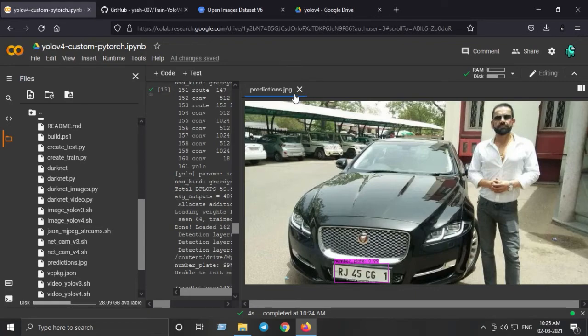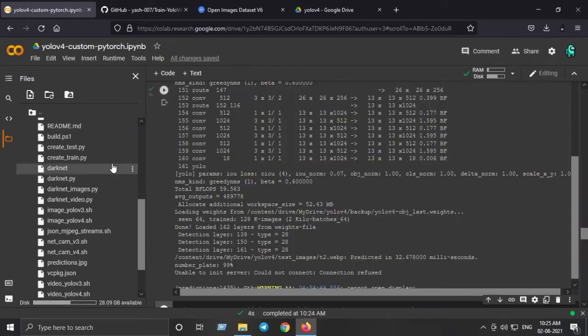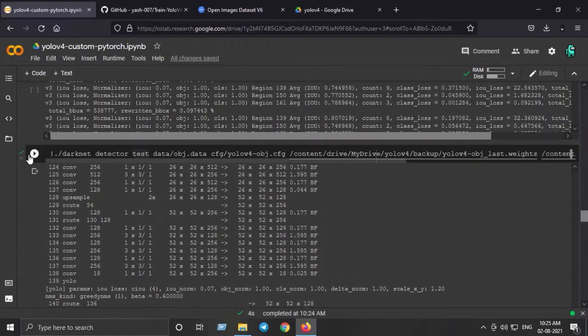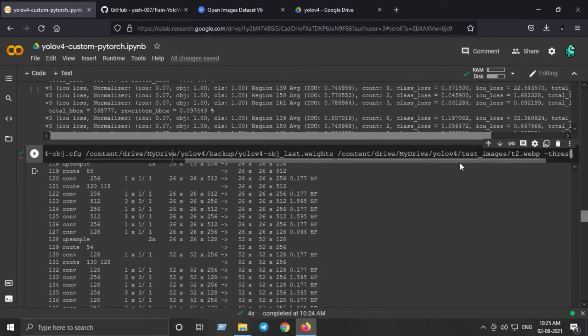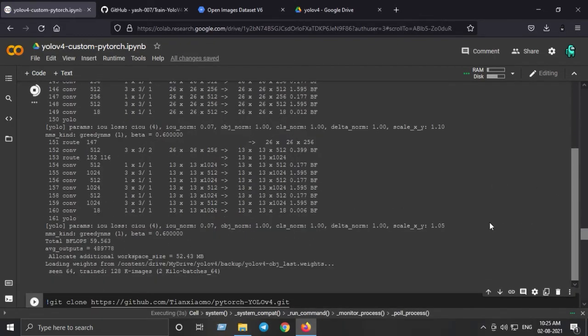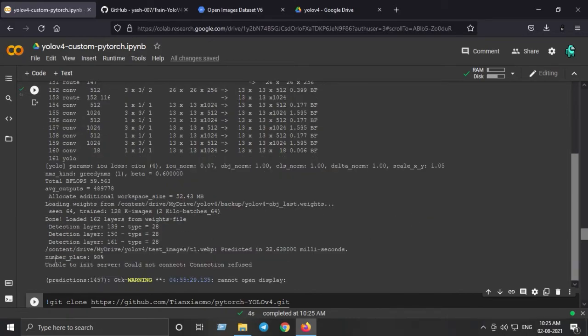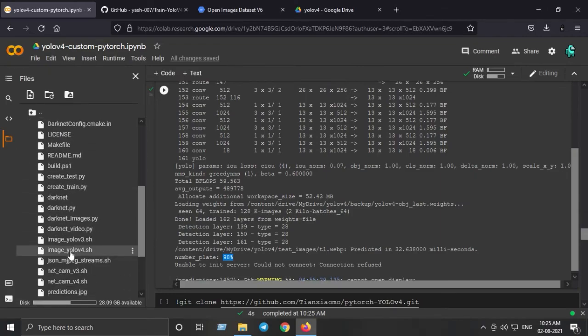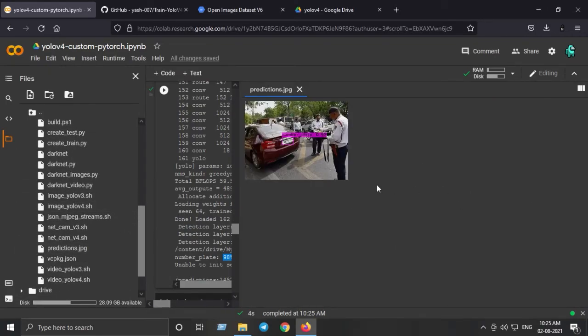Okay, so next we will test another image. I have 3 images to be tested on. Let's say T1, and we'll run the detection. Okay, so it has also detected the number plate at 98% accuracy. So let's just see that prediction. So yeah, as you can see, it has greatly predicted the number plate, 98% it is a number plate.